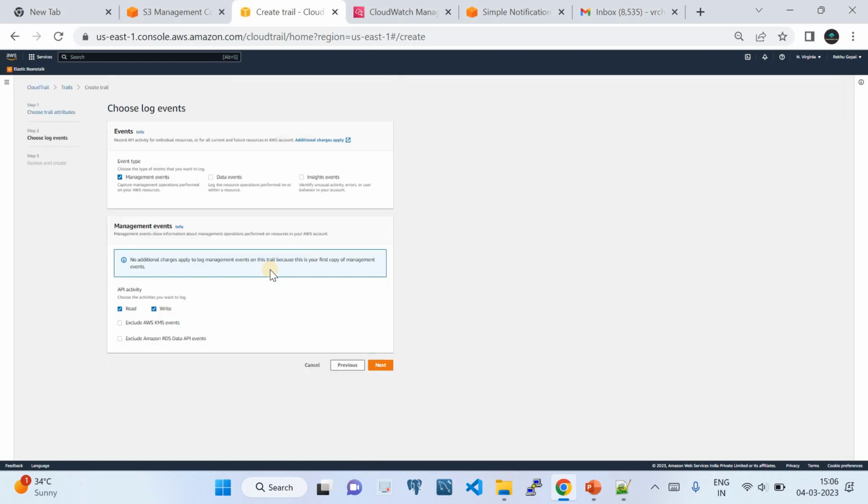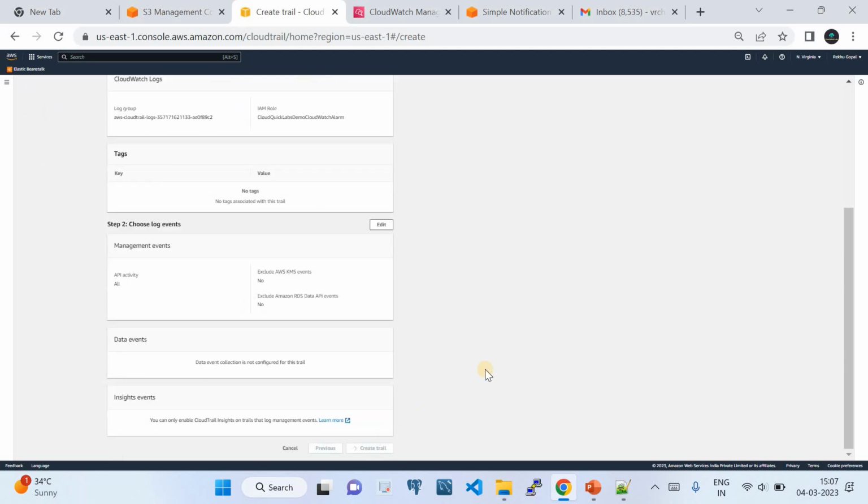Now I will click on next, and here you see the types of events that a trail can collect. It has management events. Management events capture the operations performed on your AWS resources, which is basically, as I said, the activity happening on your AWS account that will be tracked. Similarly, it can also capture data events and insight events. For now I'm good with only management events, so I'm going to go ahead and click on create trail.